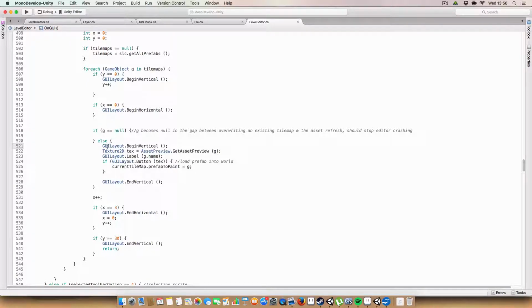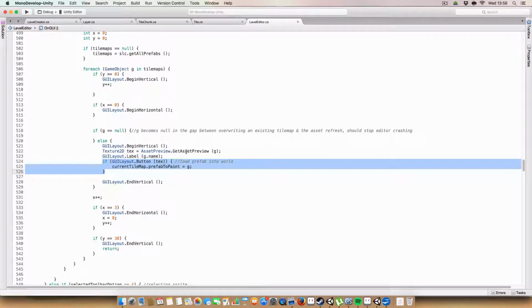So basically we begin a vertical for each button. We get the asset preview and draw that, and we draw a label of the name of the prefab we're drawing the button for, and then we draw the actual button, which contains the texture we got from the asset preview, and then we end the vertical.